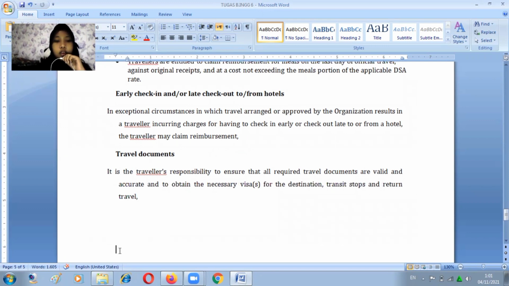Travel documents. It is the traveler's responsibility to ensure that all required travel documents are valid and accurate, and to obtain the necessary visa from the destination, transit stop, and return travel.